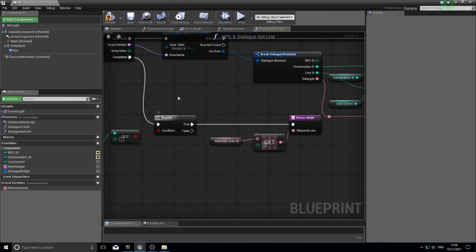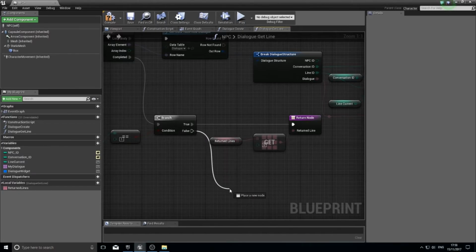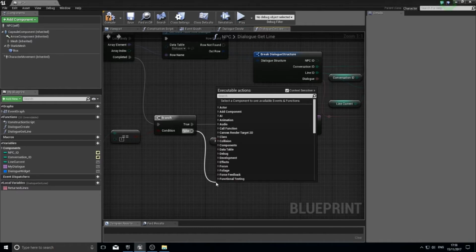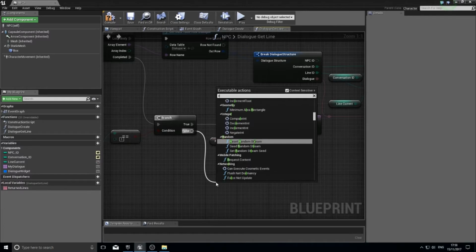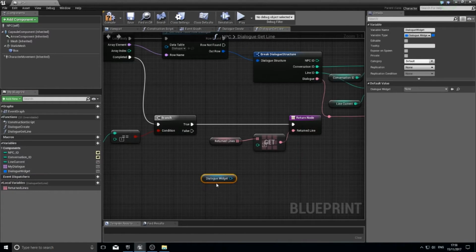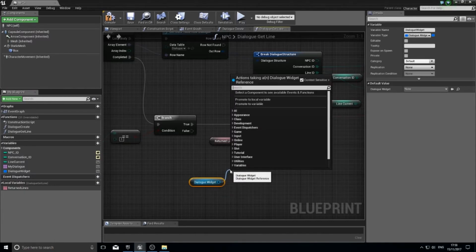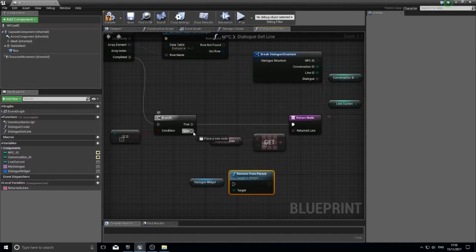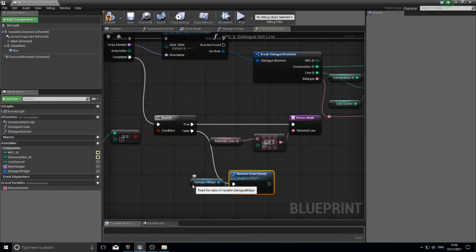Well, in that case we were going to just break out and destroy the dialog window so it doesn't show anymore. So go down to false and pull it out, and type in remove from parent. Just drag out your dialog widget variable here, do a get, and from there do remove from parent, and false can hook up to that there.